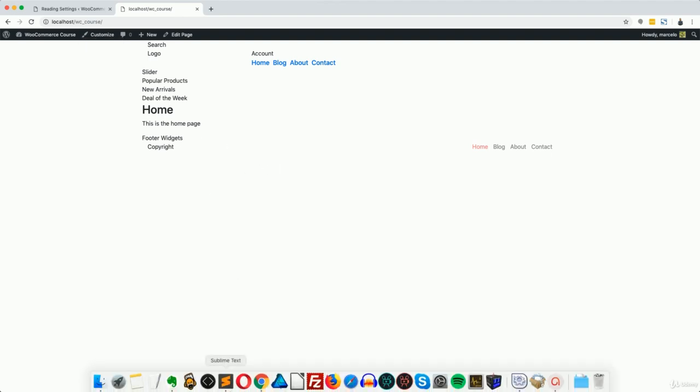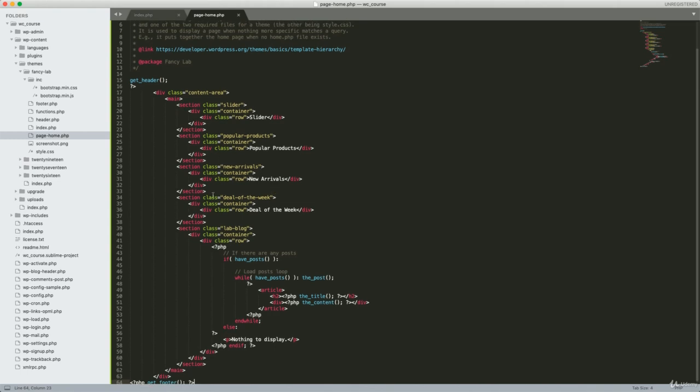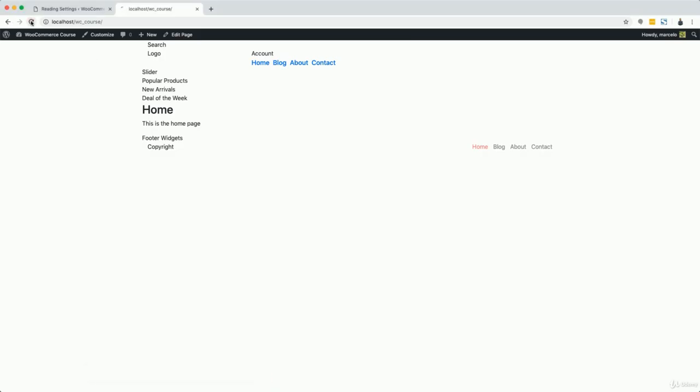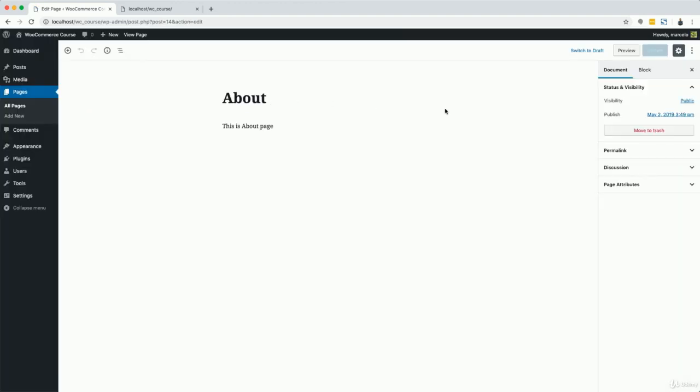But I can make changes to this PHP template file, removing a few things. For example, I'm gonna remove these sections here. And now we have a slightly different look. The same goes for the other pages. If I want to create a different look for the About page, I would create a file called page-about.php. I just have to be careful because that will only work if the page slug is really about.